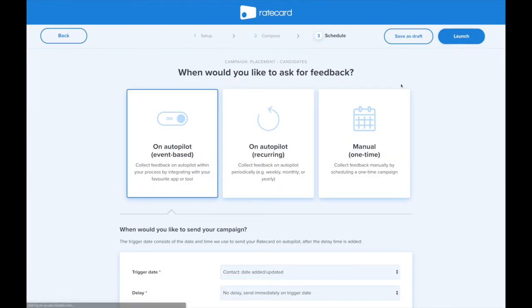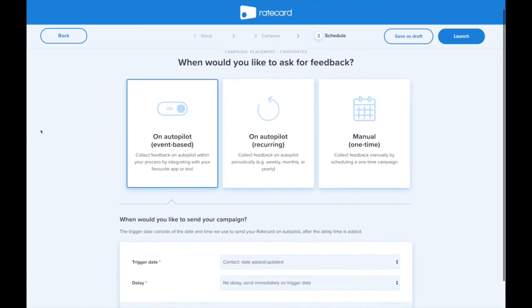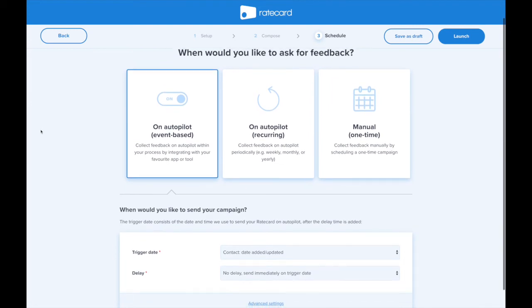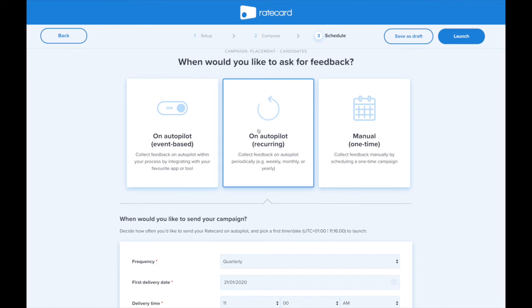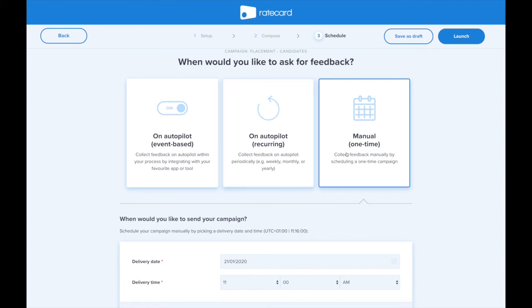There are three types of campaigns within Ratecard. The first one is on autopilot event-based. This one is automatically sending feedback requests once it's triggered by events, for example by a touchpoint that is fired within your ATS, CRM or ERP. The second one is on autopilot recurring. This one automatically sends a feedback request periodically, for example every week, month or half year. And the third one is a manual one-time one. You can collect feedback manually with this one, for example by uploading a CSV or Excel file with your candidates or customers of last year. This is often used for zero measurements.